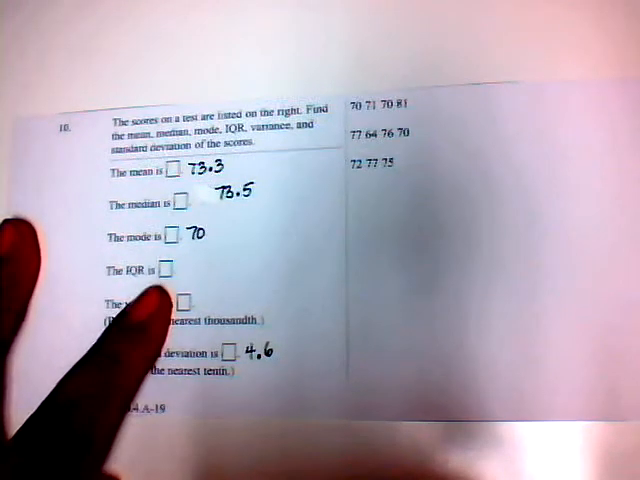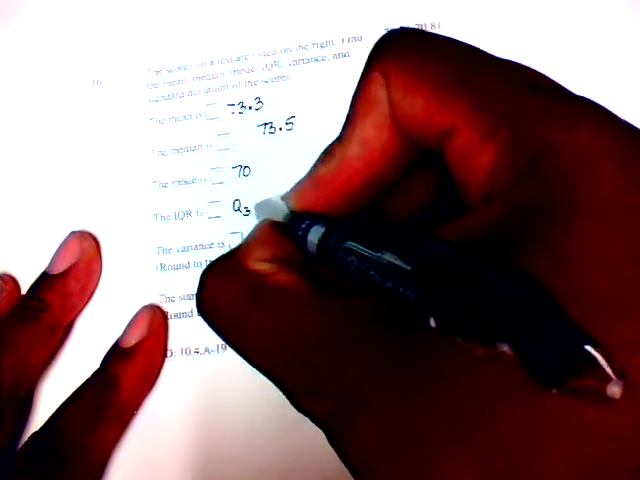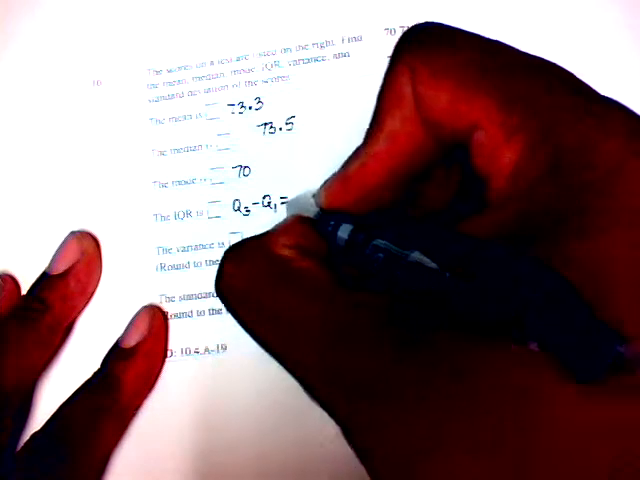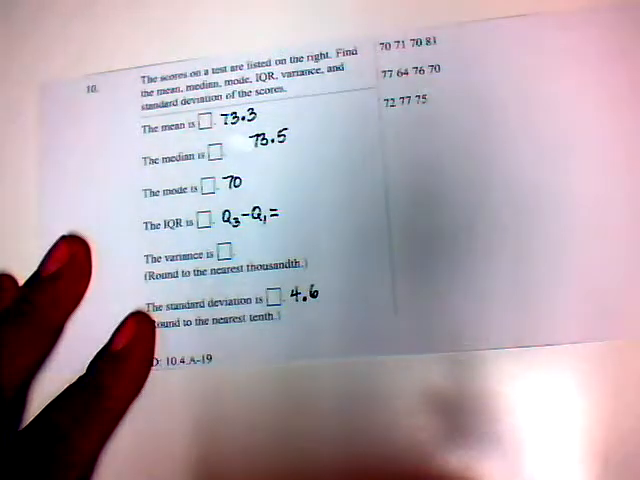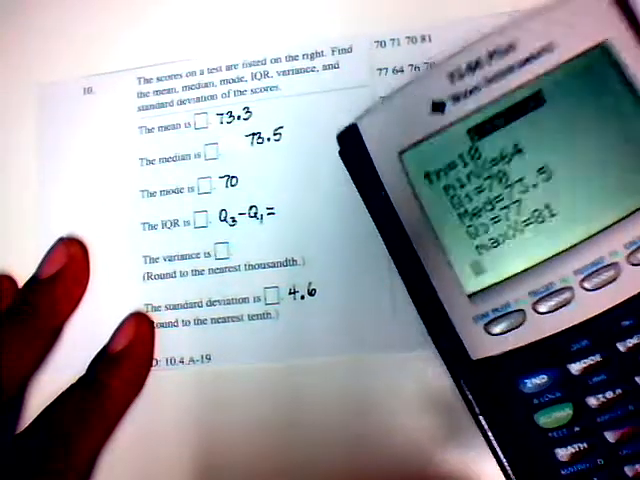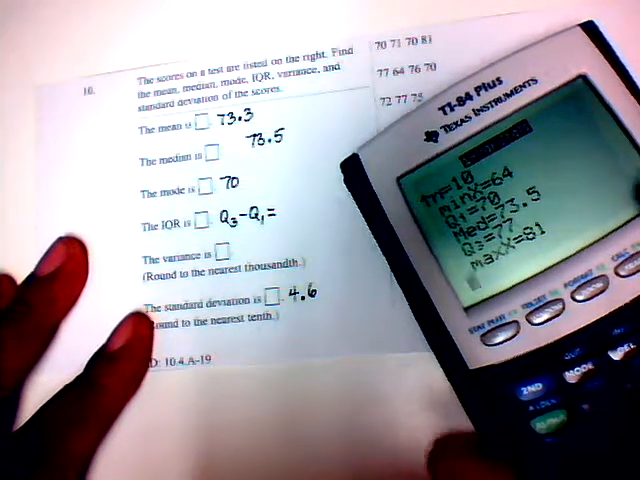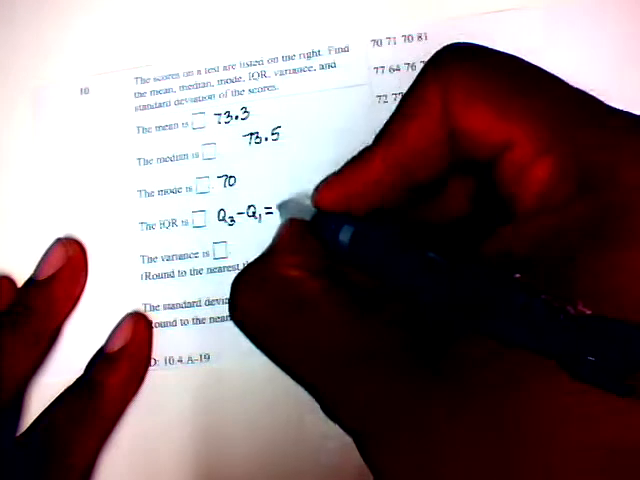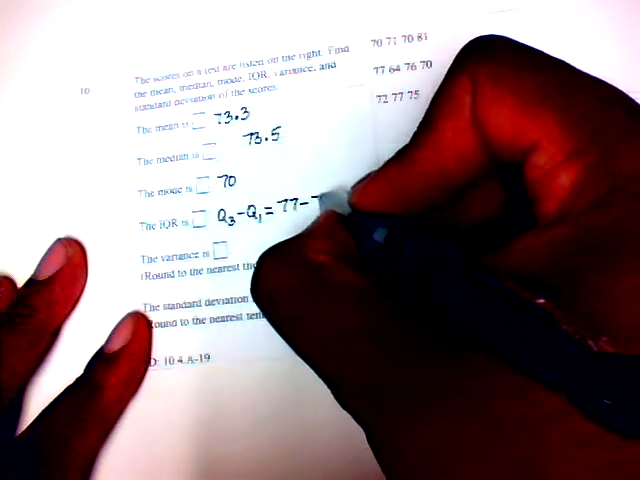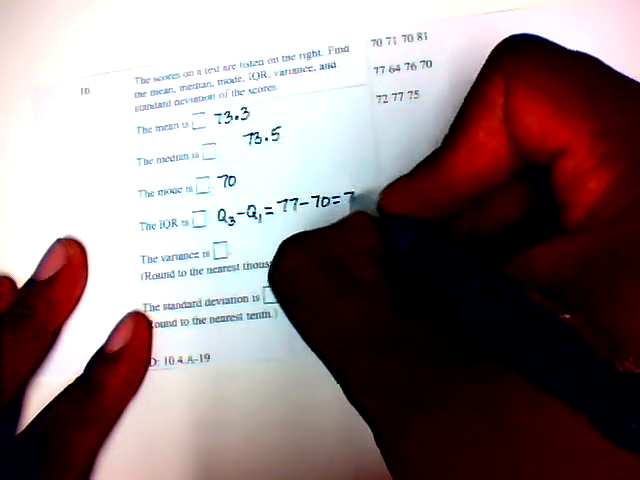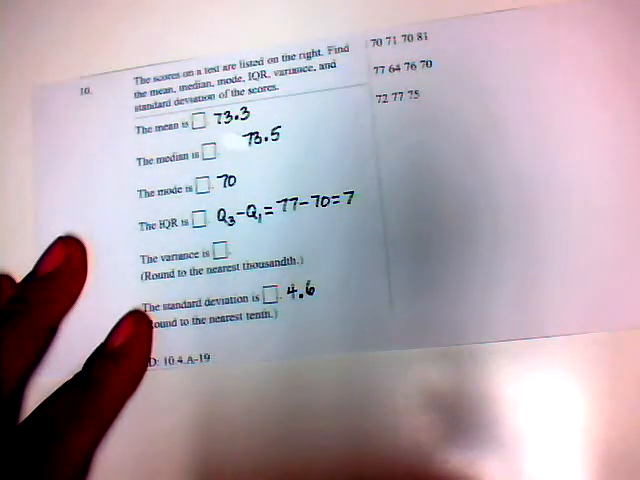And then your IQR, if you recall, the IQR is always Q3 minus Q1. In this case, Q3 was 77, Q1 is 70. So 77 minus 70 is 7. So the interquartile range is 7.